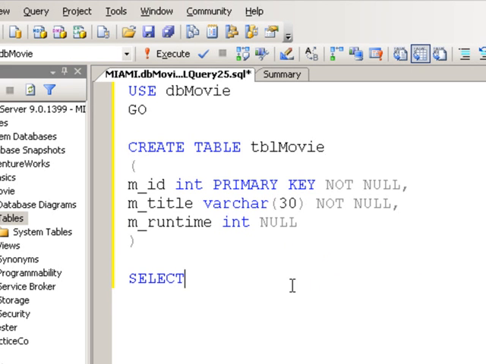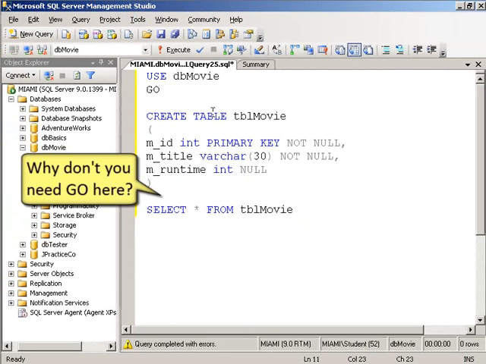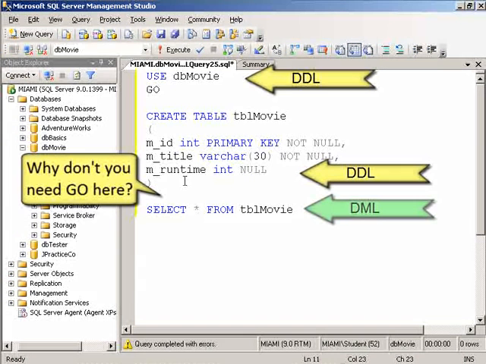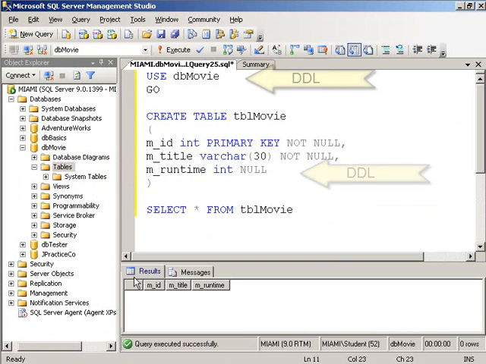Now what we're going to do is look at our table with a select star from TBL Movie. You may ask why you don't see a go between the table statement and the select statement. The reason is go separates DDL statements and is not used by DML statements. Hit execute and you see you have a table with 3 fields, but no data populating it.